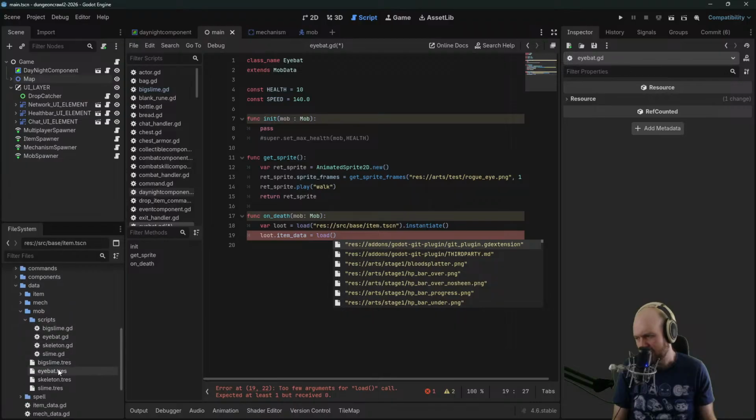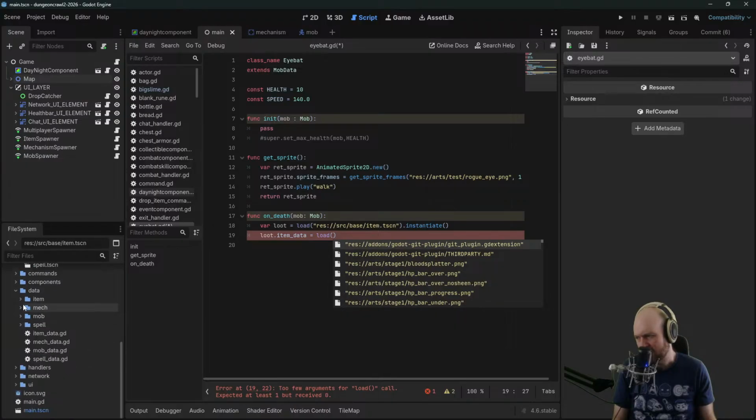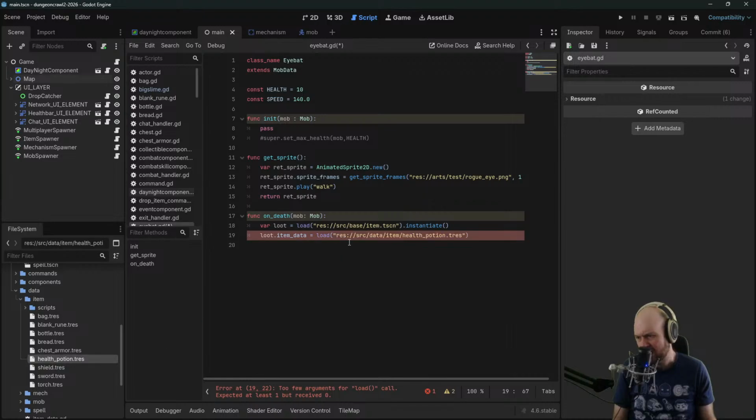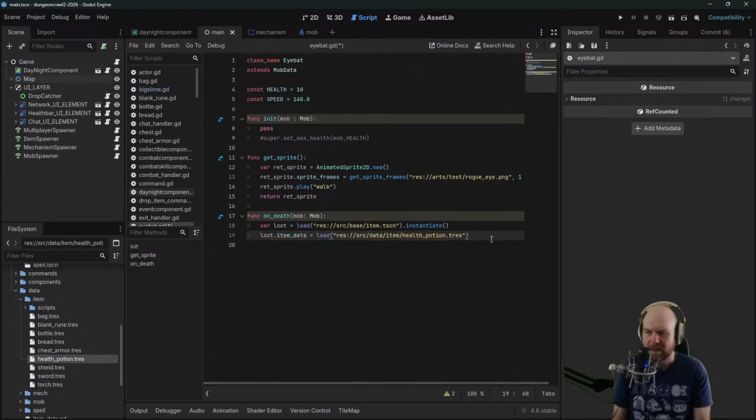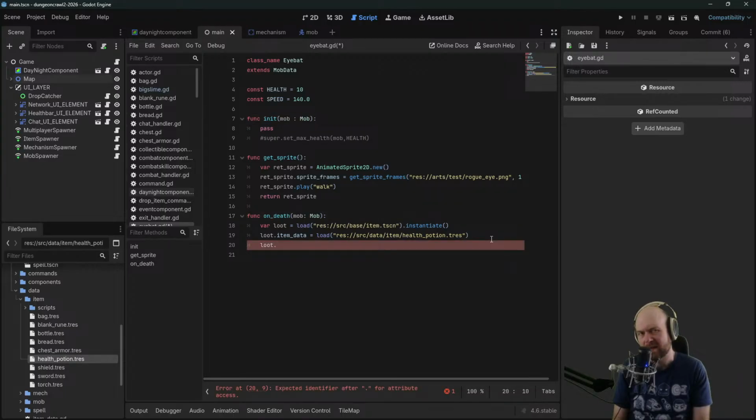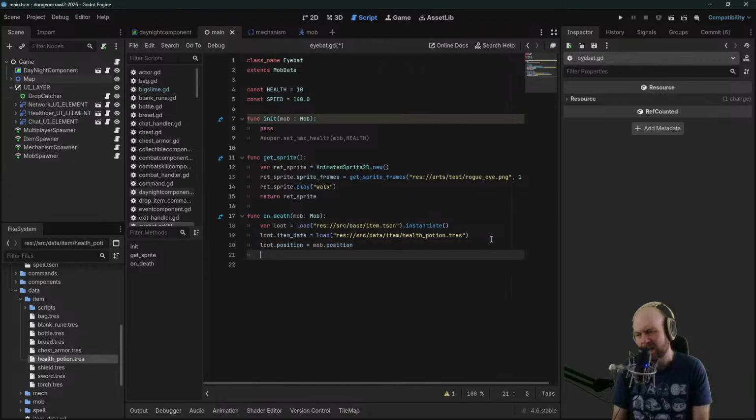Whoop. Health potion. There it is. Loot dot position equals mob dot position. Input. I need to spawn this.